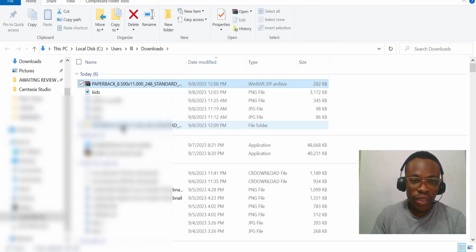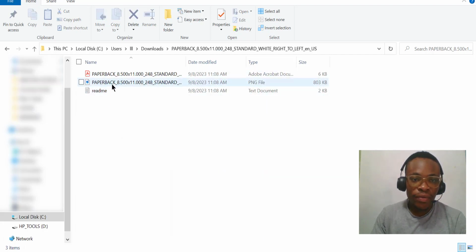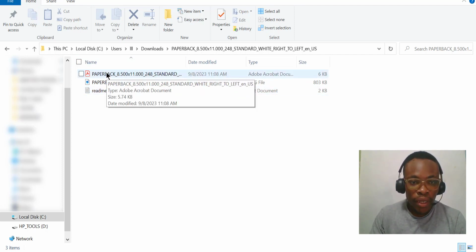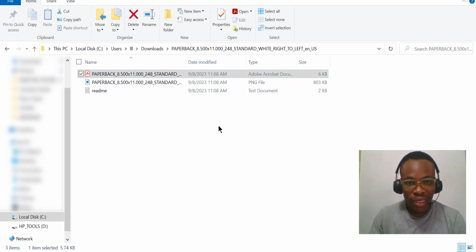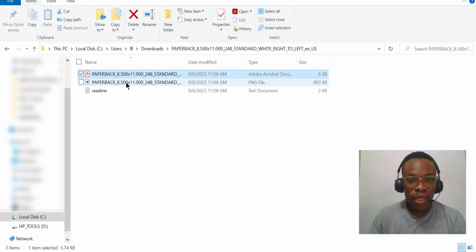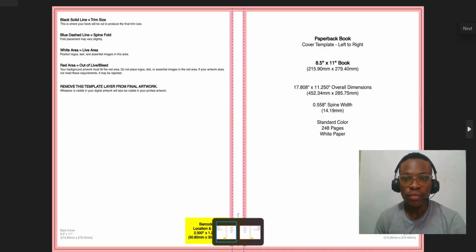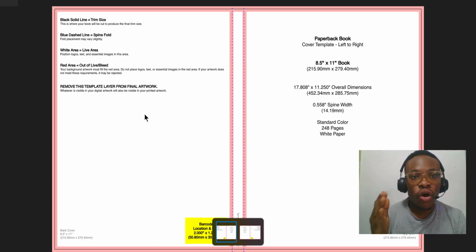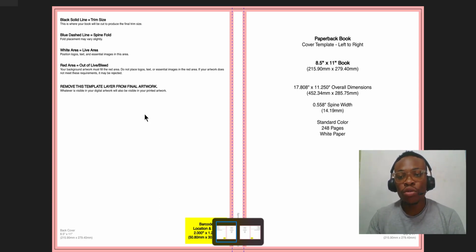When the file is extracted, I'll open it, and you see that I have three documents inside that extracted file. One is a readme text file. You don't need that. Then we have the PDF version of this template, and then we have the picture format of this same template. You don't need the PDF format for now. What we are going to be using mainly is the picture format. So this is what the template looks like, and I'll show you exactly how to use this on Canva to get your cover correctly done. So let's go back to Canva.